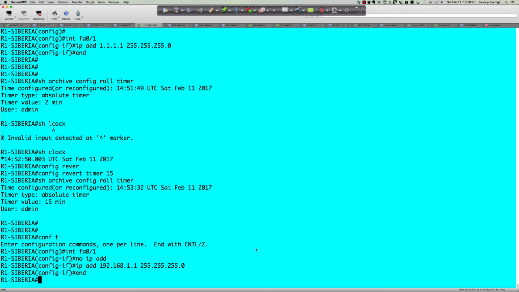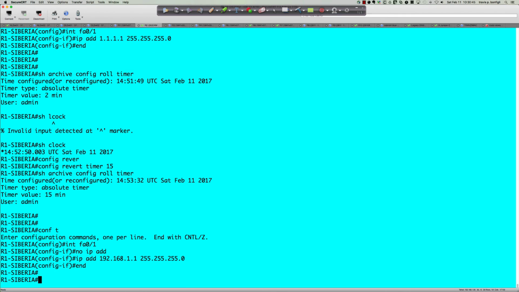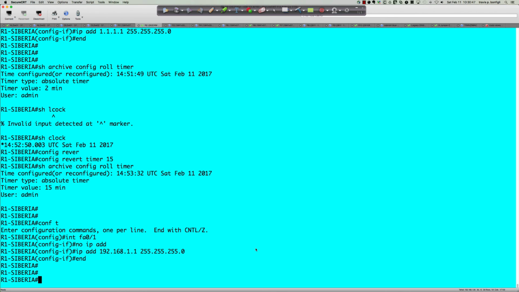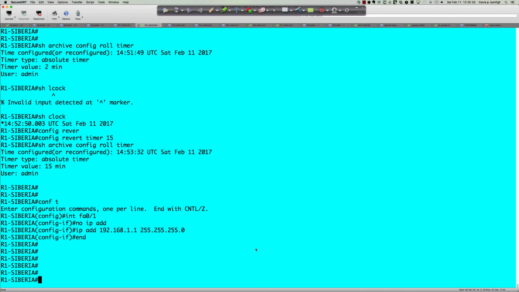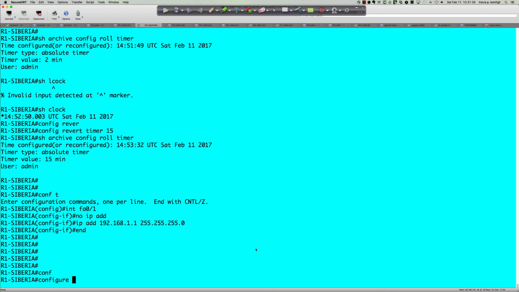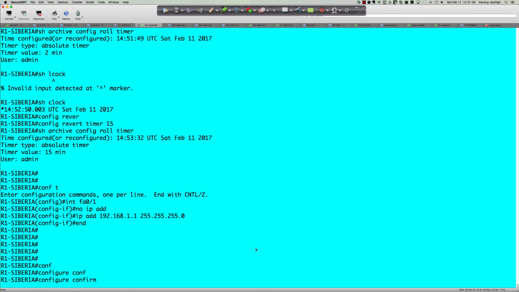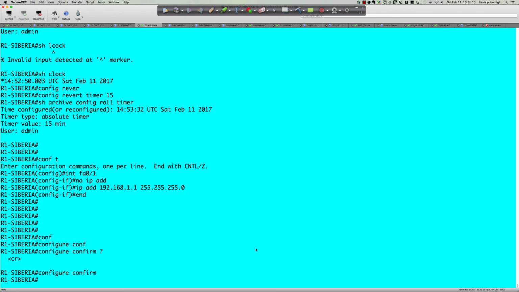Now remember, just like the reload in, if I don't cancel the reload, it's going to reboot the router, and then it's going to go back to the most recently saved configuration. So once I've decided, hey, that's great, I test my connectivity, we can get to the LAN segment, everything is looking good, all I need to do to cancel the rollback is say configure confirm. And there are no options to that.